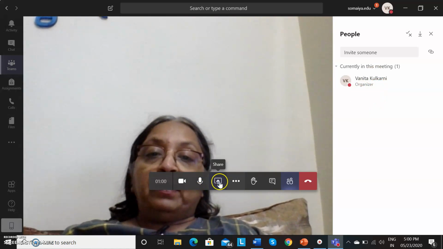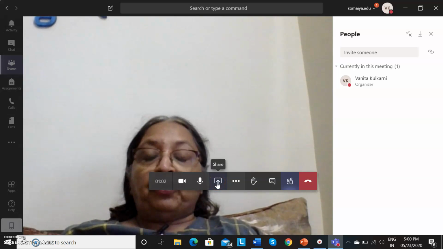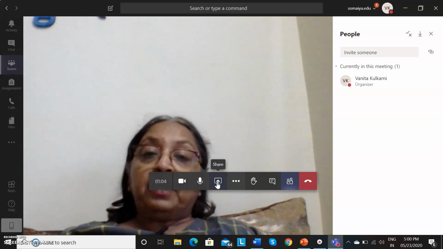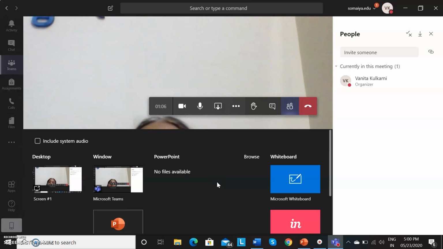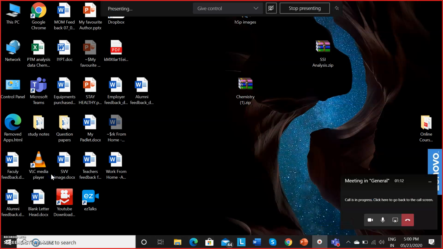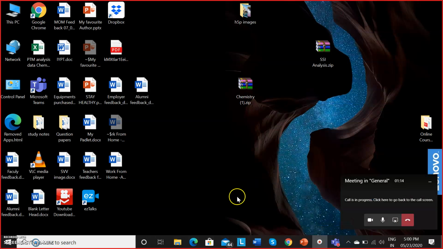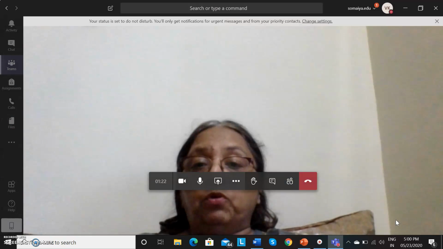Then again going back here, this is the important feature again, which is the share screen. So when we are sharing the screen, we can share a desktop. If I just click onto this, you can see my entire desktop over here. So accordingly, whatever file I want to open, I can simply open that file. So I just click onto this and I go back.